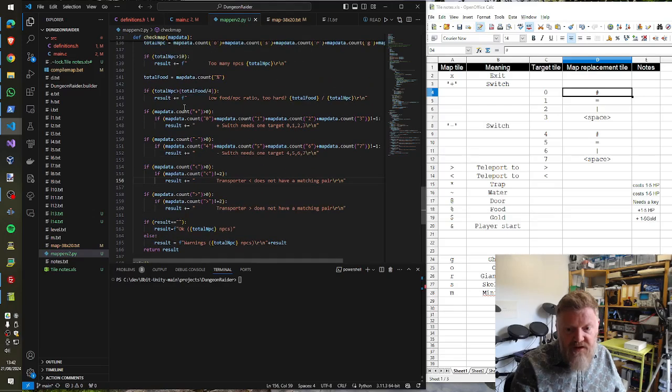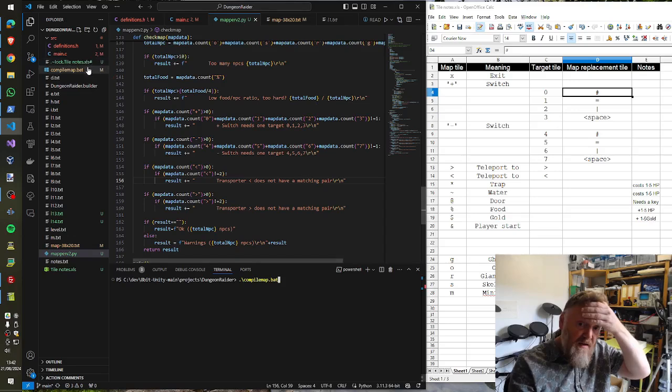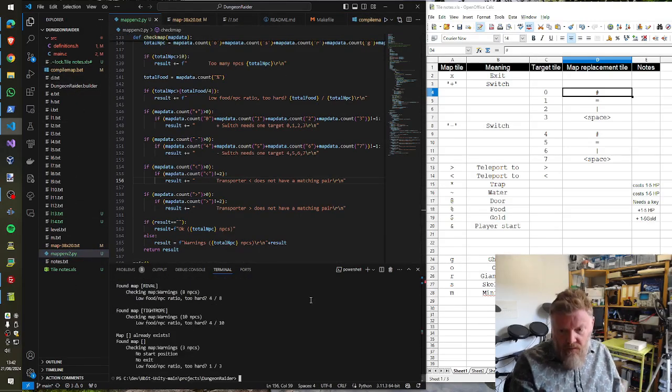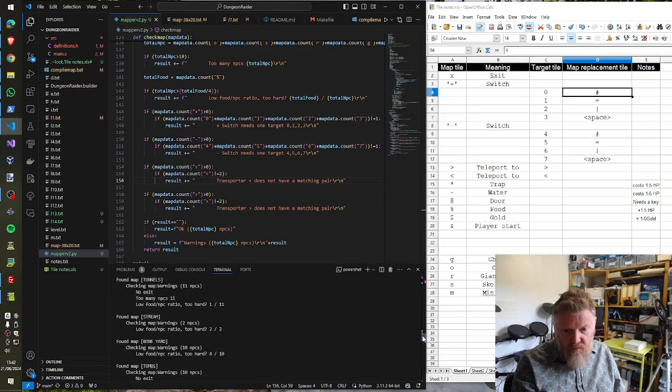So what this does is it goes away and checks that. If we then run this, I'll put it in a convenient little batch file. It's going to run Python, that's the .py file, that's the input, whatever. So if we then run it, it's gone and checked all the maps so far.